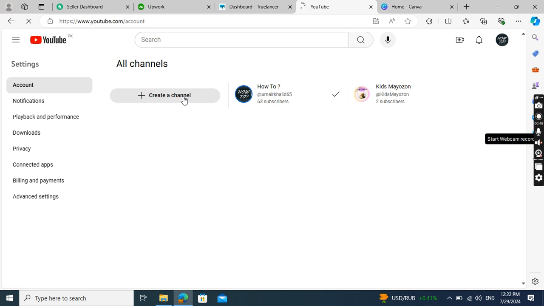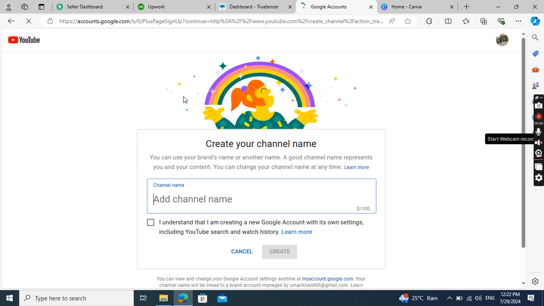For example, it will ask for your email ID. You have to log in to your Gmail account. I have already logged in, so you can see here it did not ask. If it asks, you have to log in. Make sure that your Google account is logged in. Then you change your account name here.